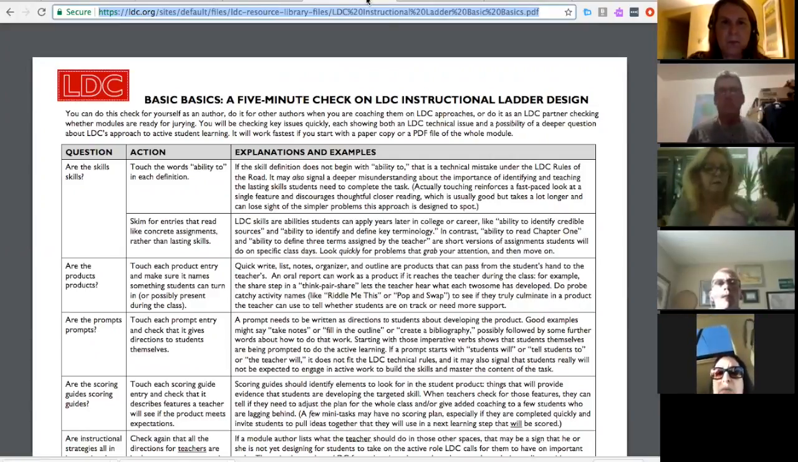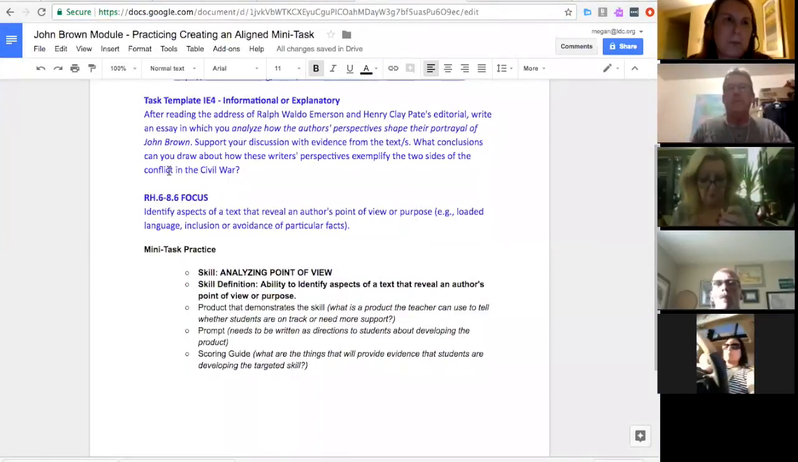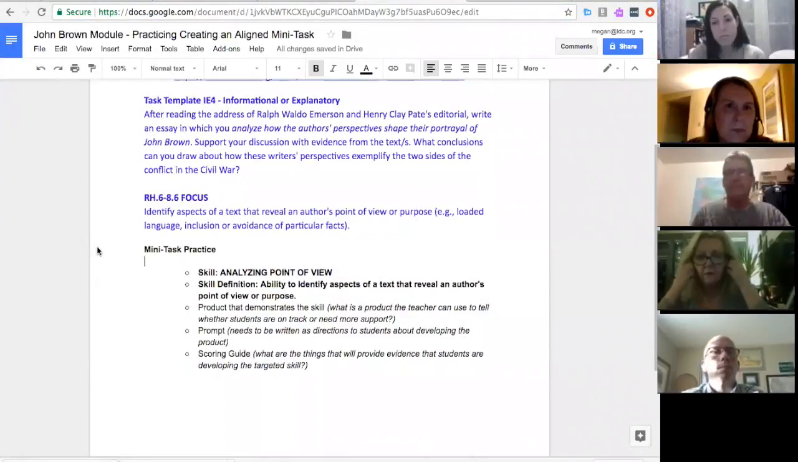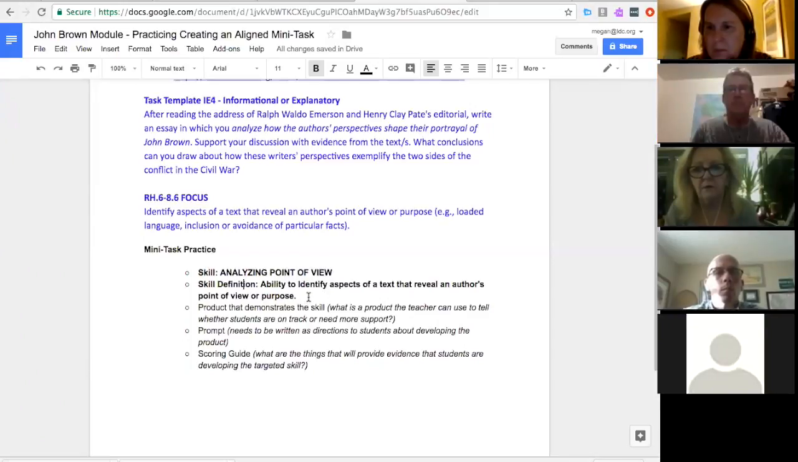So if you have that up, I'll have the module up. Excuse me, our brainstorm sheet up. And I don't want to clutter us with being in the module template or anything right now. I just want to brainstorm. So we know our skill, analyzing point of view. We have our skill definition, ability to identify aspects of a text that reveal an author's point of view.